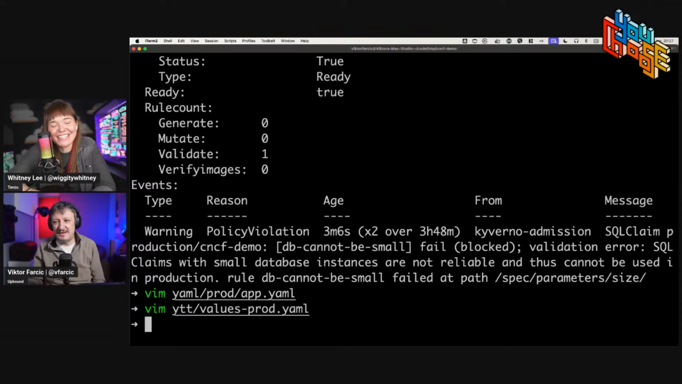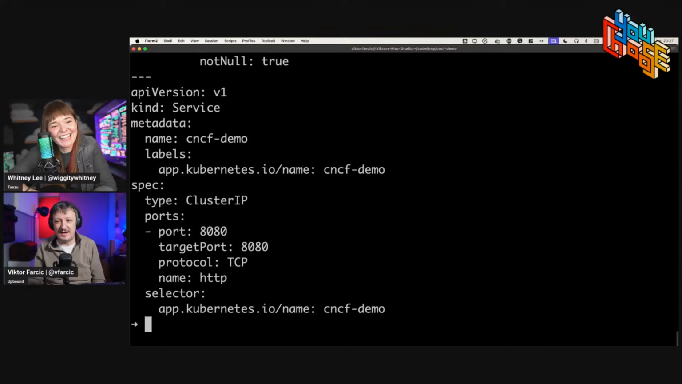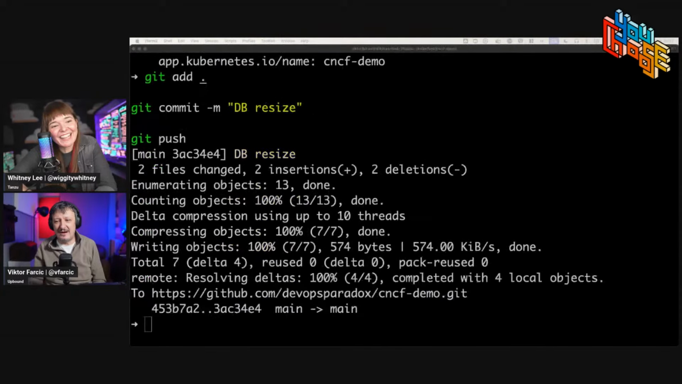So I'm saving it. I'm using YTT to generate YAML. Trust me, this YAML now most likely, if I didn't make a mistake, contains the value medium. I will push this to Git, and I will, what will I do? I will now go back to Argo CD.